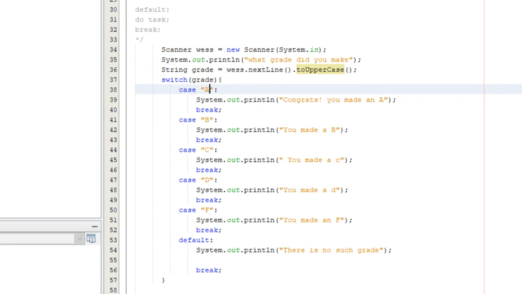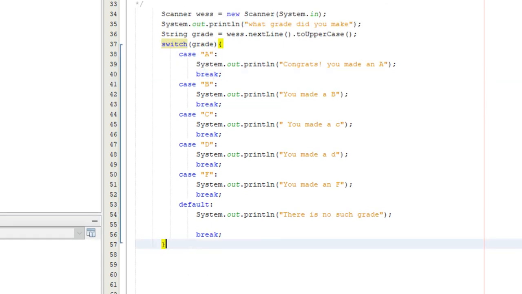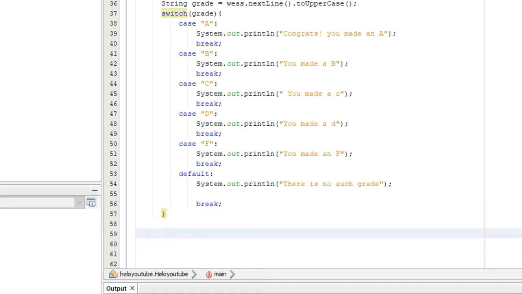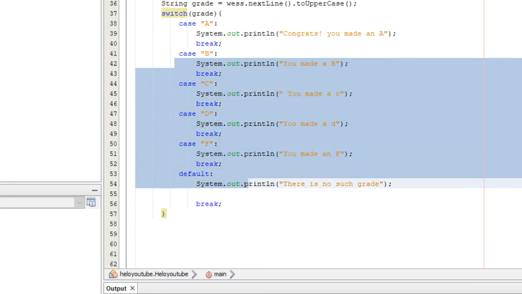So what it did is I typed in a lowercase a, the toUpperCase string method converted it to an uppercase, and stored it in the variable grade. Our switch variable is grade. So it checked the first case. Since our lowercase a was converted to an uppercase A, it printed, congrats, you made an A. And then it broke away from the switch statement, and it would have continued to execute lines of code down here. And it didn't even check any of this stuff because it broke away.